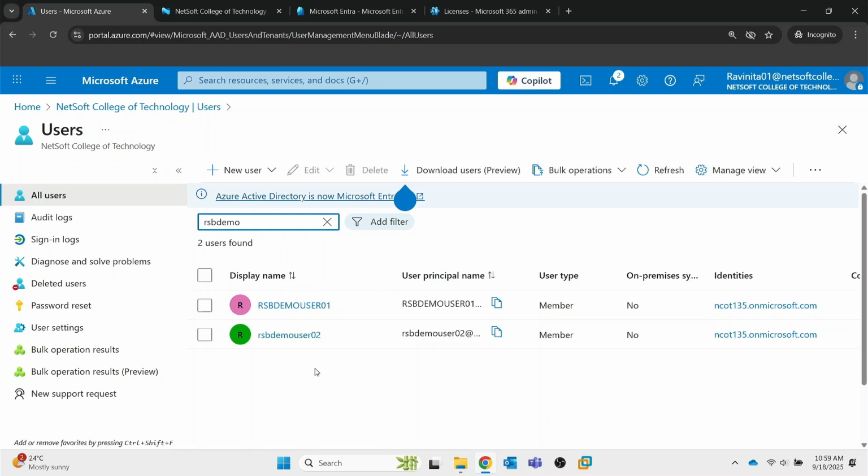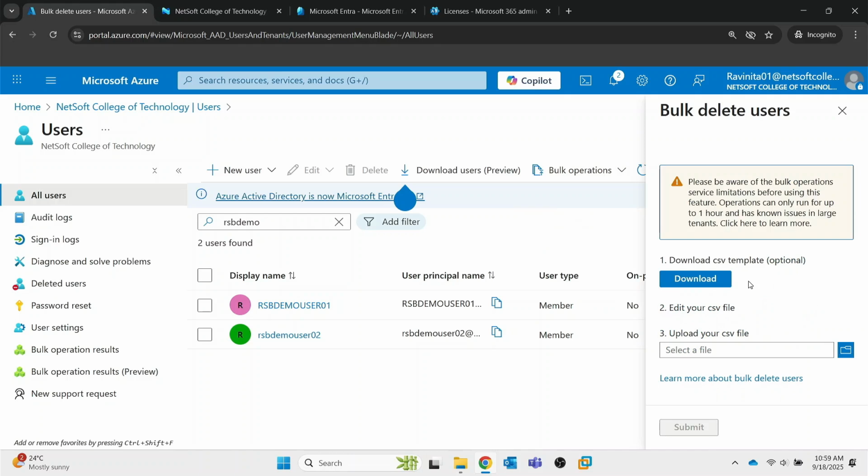Now, what if you want to delete all those users? Well, again, you can do it in bulk. So you can say bulk delete. Again, you will get a template, and this template is super simple. It only asks for user principal name, and that's it. So you copy paste all the user principal names in that template and just push it. Those users will be deleted.